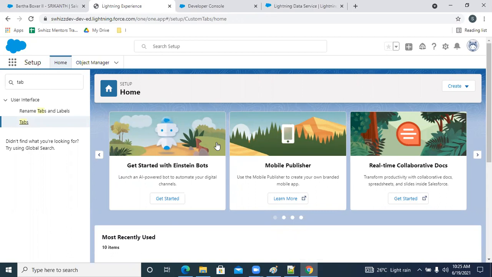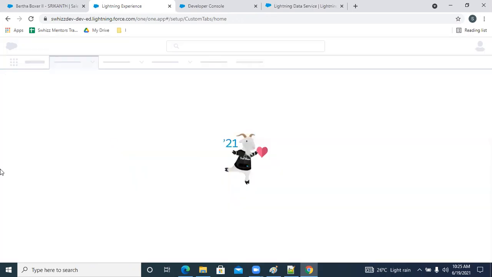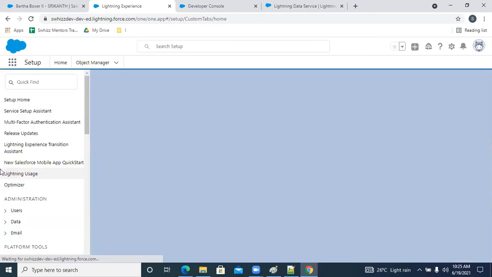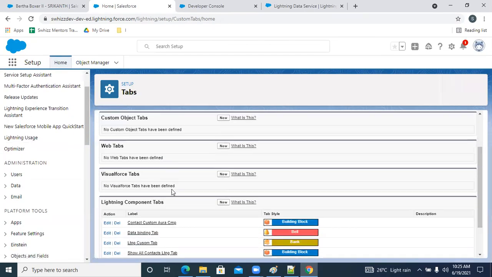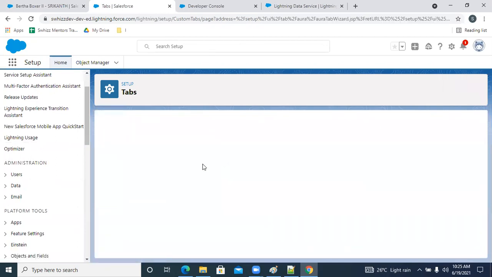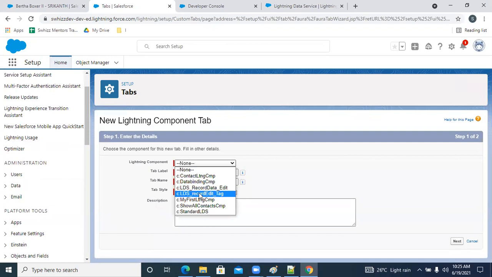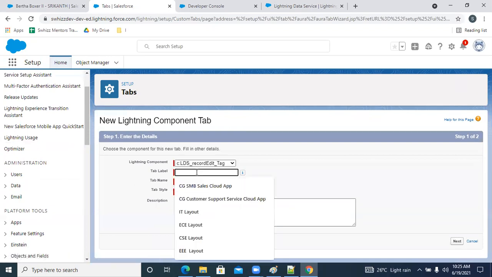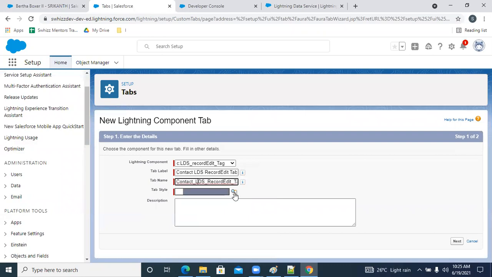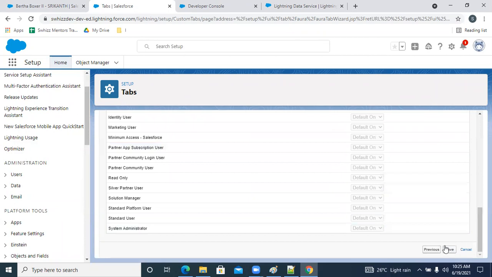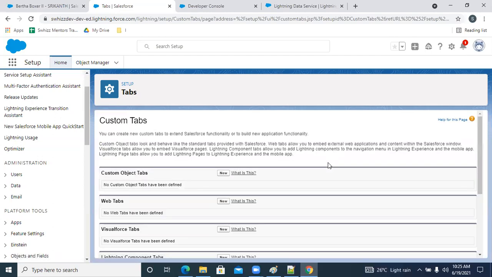It is coming very slow. Let me create a tab, component tab. So giving access to the profile level here. So don't bother about that. Please be concentrated only on the coding stuff. Okay.